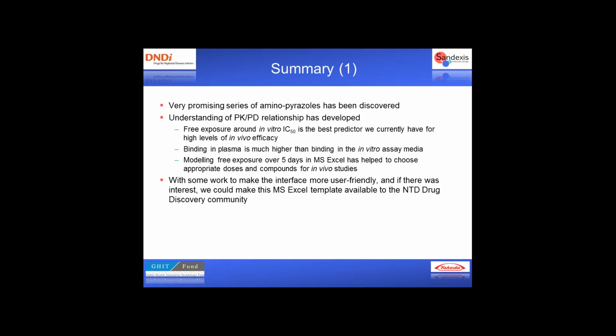A couple of key messages to take home for this particular series and another one. We've really worked hard to try and understand the PK/PD relationship, and so far we've got to the point where we think that free exposure is a good surrogate for what's going on, and if we can hit free exposure in our in vivo model and then subsequently in human at around the in vitro IC50 for a significant period, we think that's a good predictor for high levels of efficacy.